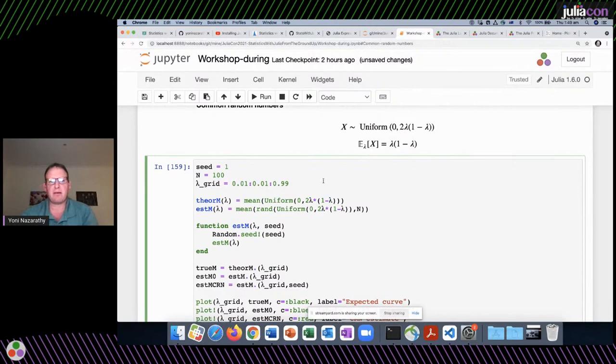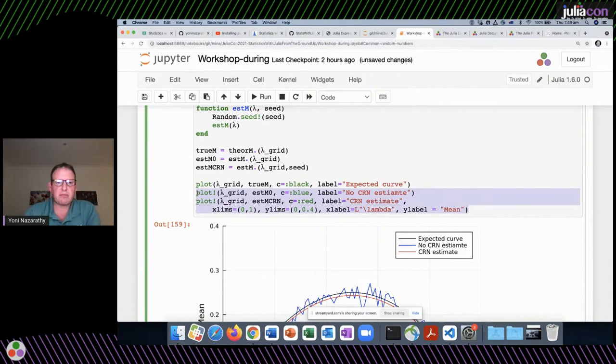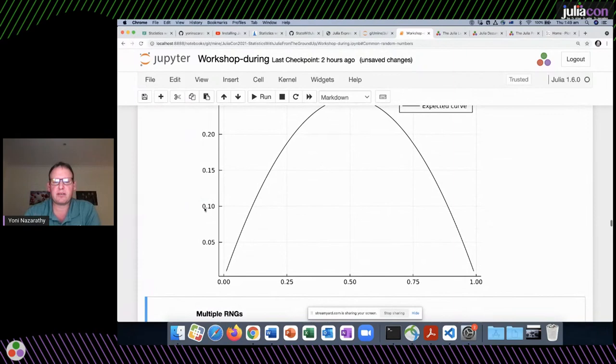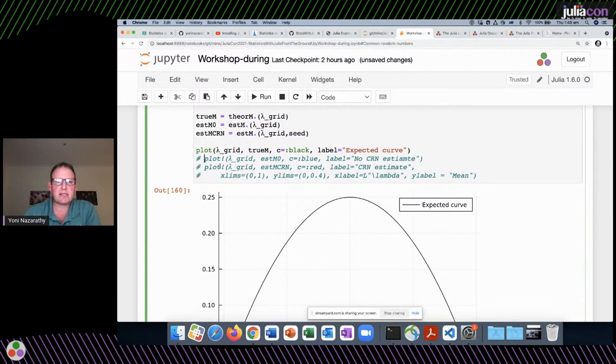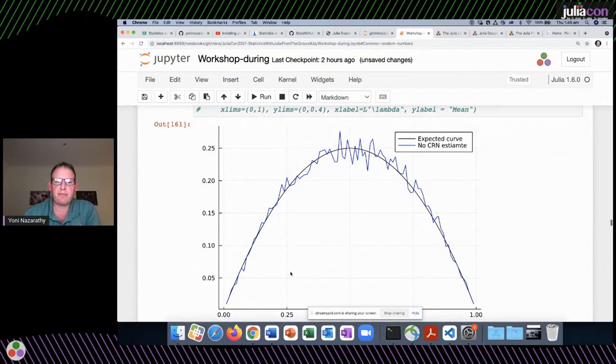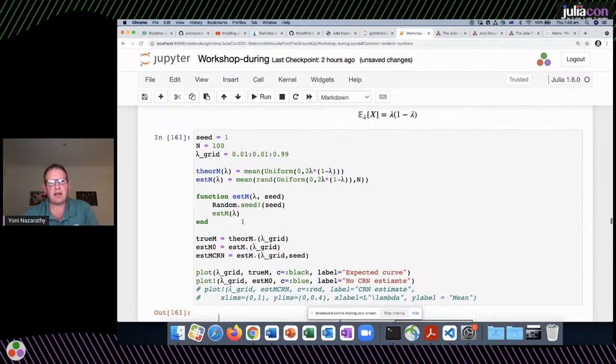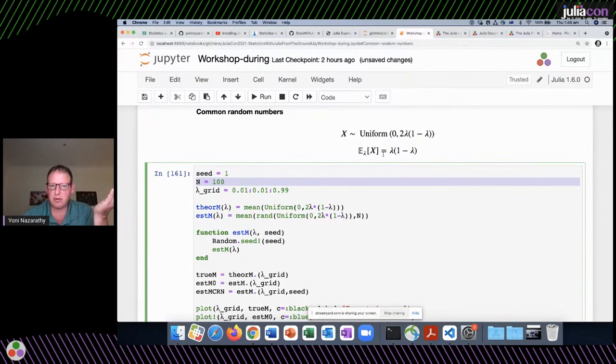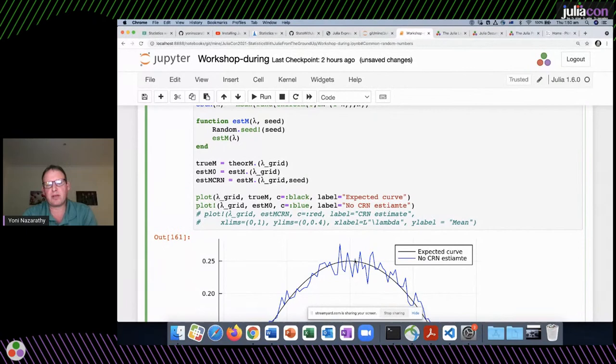So let's actually first look at the output here, and I'll suppress some plots at first. So this is the expected curve, and here's a plot of the expected curve. That's fine. And here's a plot of the expected curve together with what we do, which is we run over a grid of lambda, and every time we just generate not too many, just 100 random samples. Of course, this is a hypothetical example. So this is a lambda grid. Lambda, by the way, you can do backslash lambda, plus tab. And we generate 100 examples, and for each example, we compute the mean. So you get this noisy estimate.